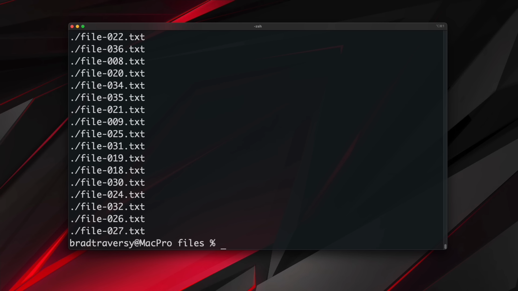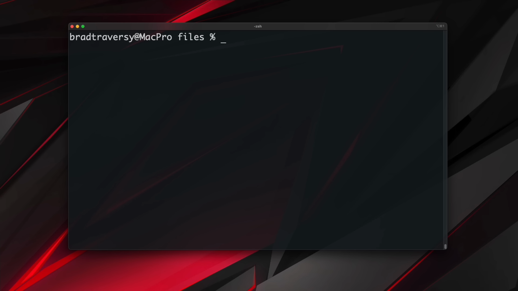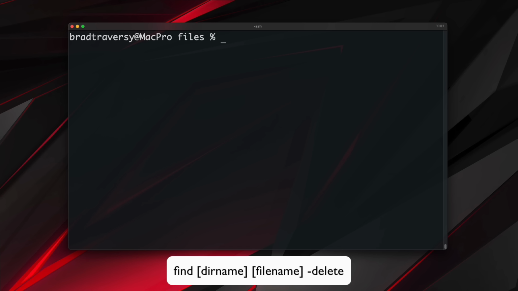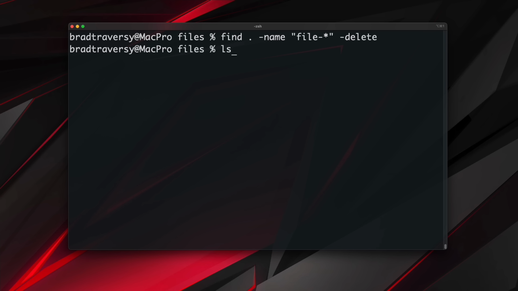Now, one thing that makes this really powerful is you don't have to just use find to find and print out files. You can find them and do whatever you want. So if we wanted to delete all the files we just created, I could say find in the current directory, -name, and we'll say file-*, that should get all of them, and then we can add -delete. And now if I do an ls, all those files are gone.